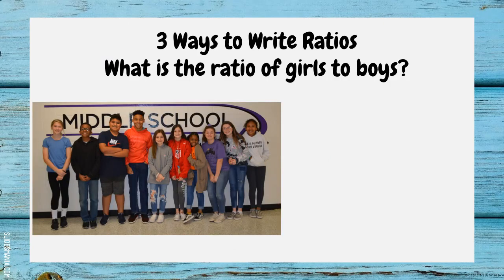So in our notes, we talked about 3 ways to write ratios. So we're going to review those right now. So for this one, our order matters. So this one says girls to boys. So in this photo, we are going to count how many girls do we have. We have 1, 2, 3, 4, 5, 6, 7 girls. So we would say 7 to, and then we would count the boys: 1, 2, 3. So we have 7 to 3.